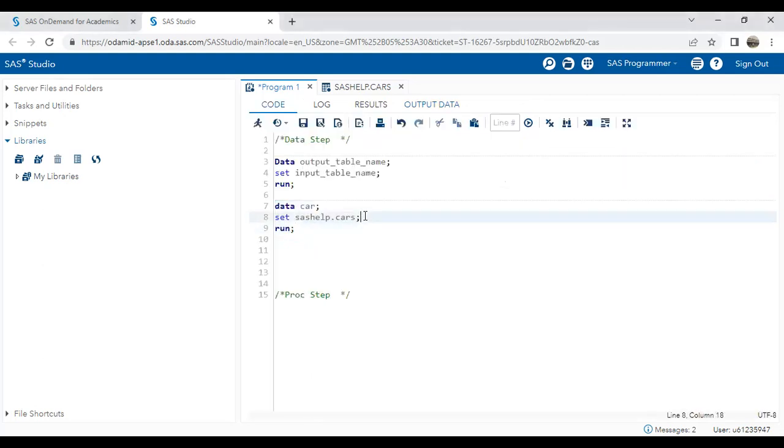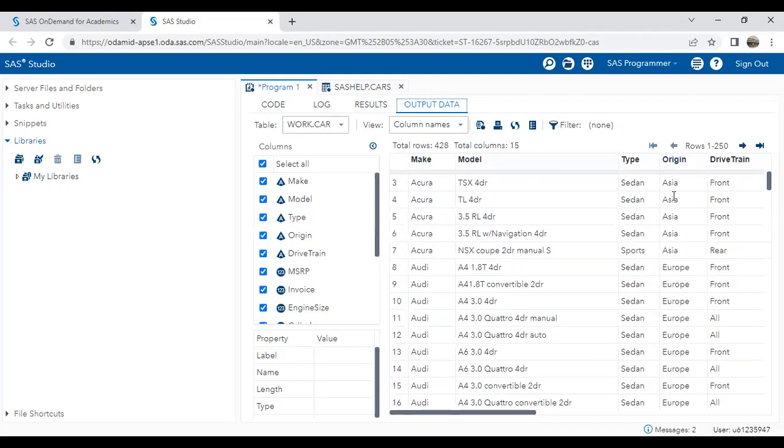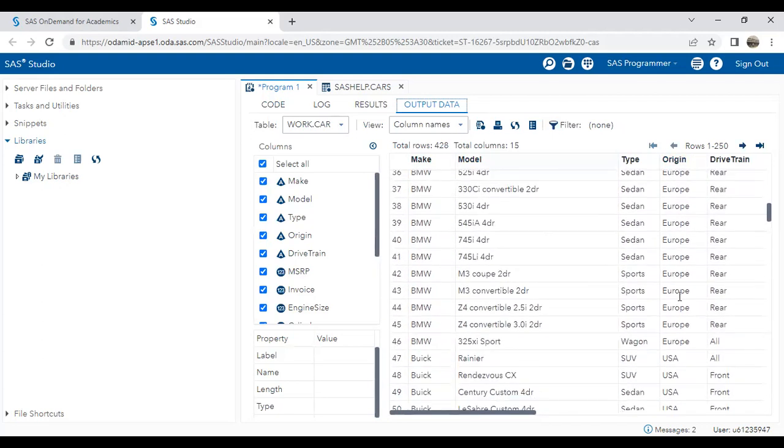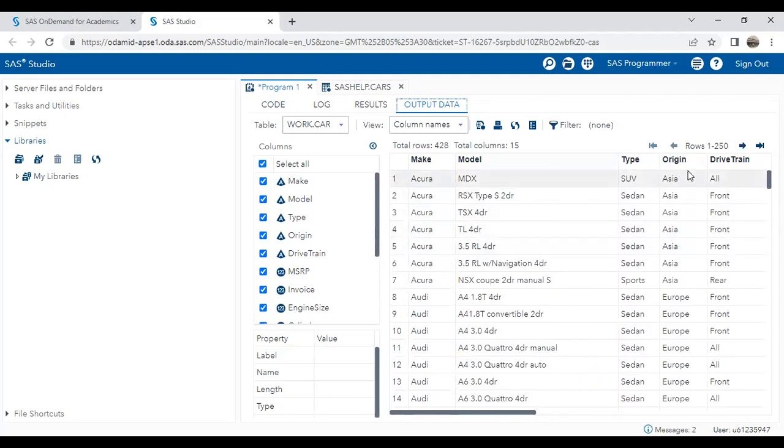Now suppose you want to subset the data. When you go to this output data, you will find that we have the origin column, and in the origin column we have Asia, Europe, and as you scroll down, you have USA. I want only the car details which are manufactured in the Asia origin. I want all the information of the cars manufactured in the Asia origin.